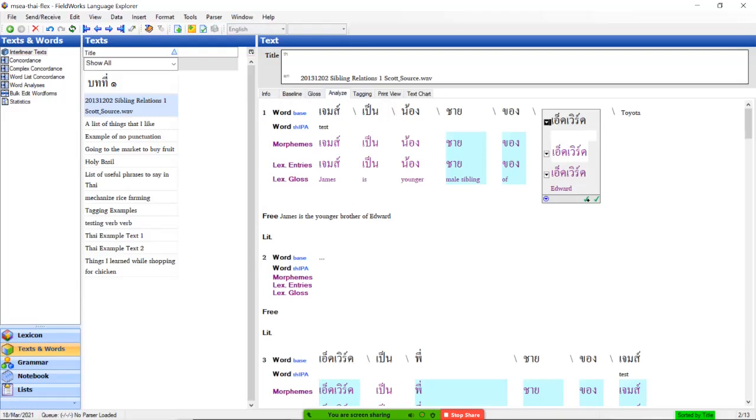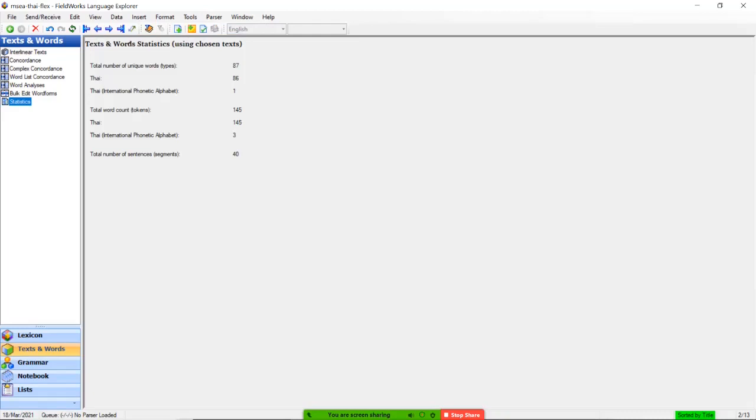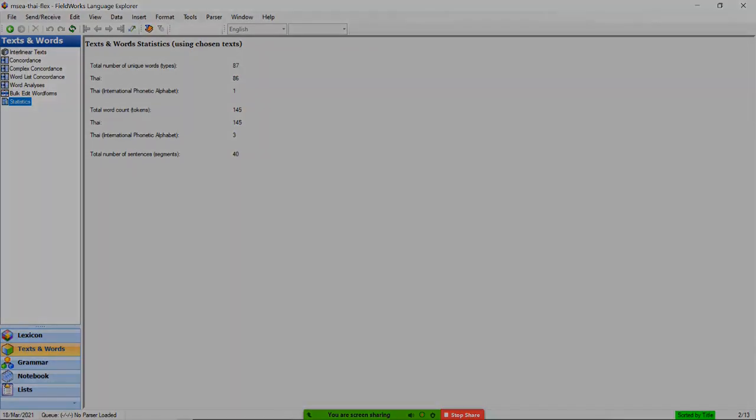The other thing you can do, or not really you can do, but you can see, is statistics. It's number of unique words, 87 Thai, there's 86. I've got one Thai IPA somewhere, total word counts. So mine is just an example project. If you had a big project, I know a project that's using a national language for its corpus analysis, there's going to be like 20 or 30,000 unique words, hundreds of thousands of total words. So Flex can handle big dictionaries.